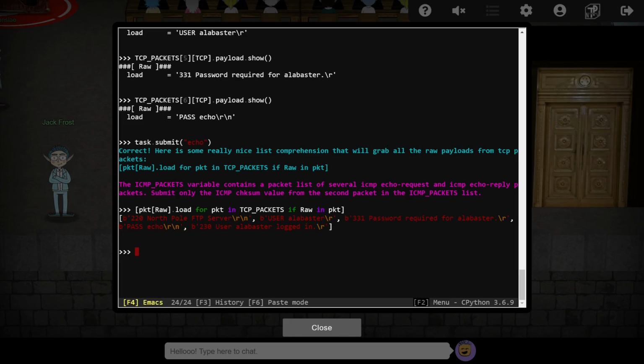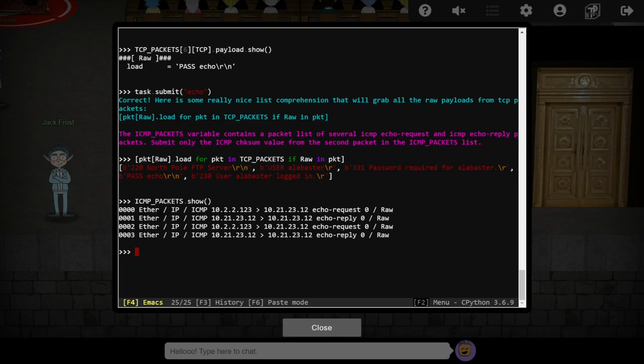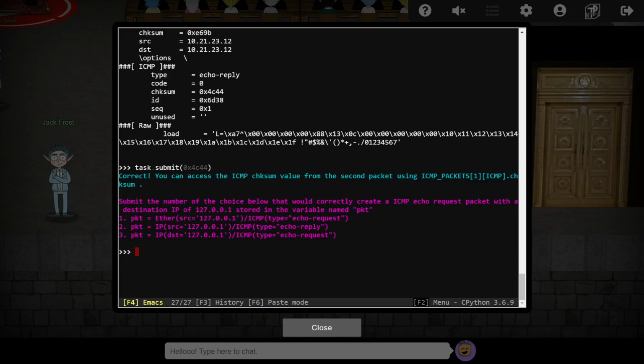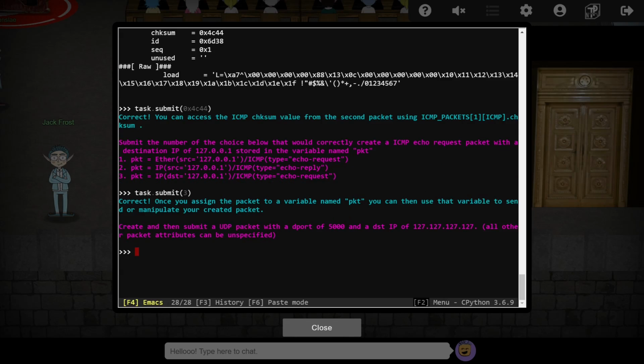But onwards to question 11, which asks for the checksum from the second packet in ICMP packets. Note that there's 2 checksums present in this packet. The first is just the checksum for the IP header, but the question wants us to submit the checksum of the ICMP layer. Next, another multiple choice question. How do we create an ICMP echo request packet? That'd be option number 3.